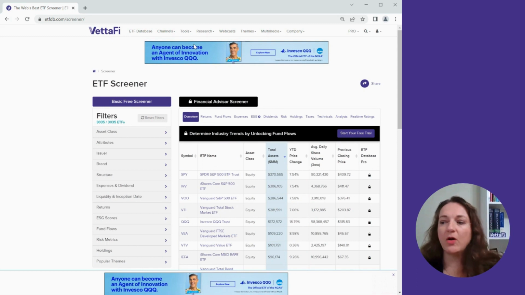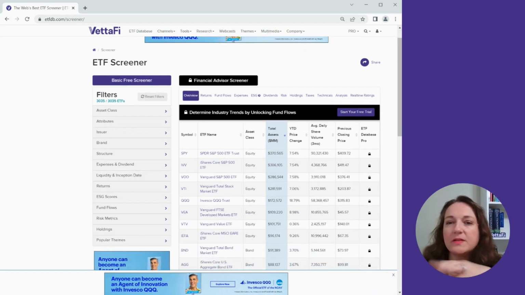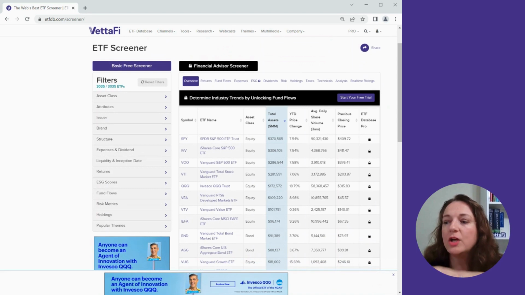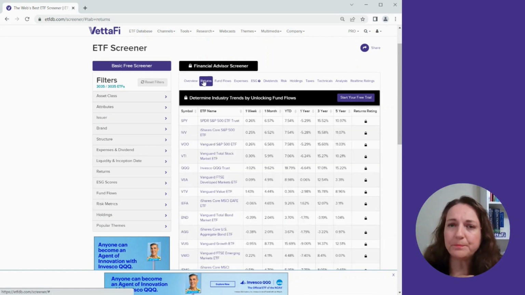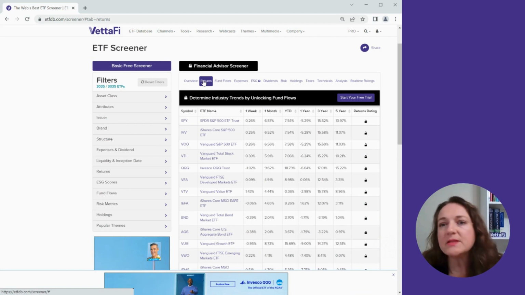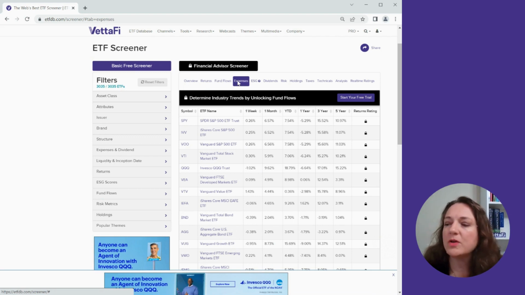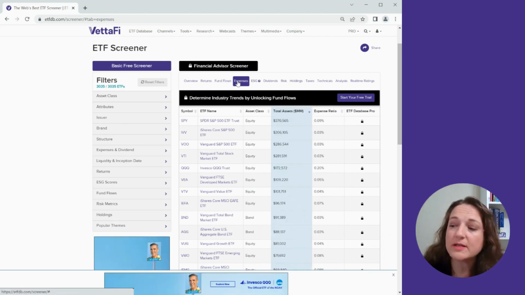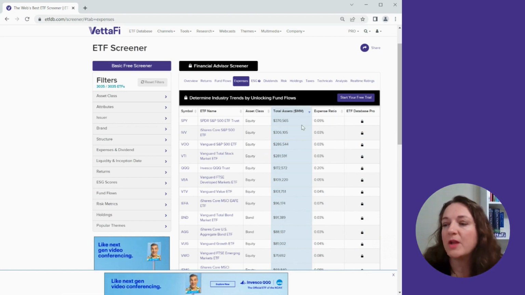And over here is a table of all the different qualities and metrics across an ETF that we track. Now, you're going to see some summary statistics in this overview tab here, like expense ratio, and asset class, and 3-month daily volume. In this returns tab, you can look at ETF returns over a 1-week basis, a 1-month, a year-to-date, a 5-year basis, and so on. You can also look up a fund's expenses under the expenses tab, where you can see the ER of a fund and the total assets under management of the fund.